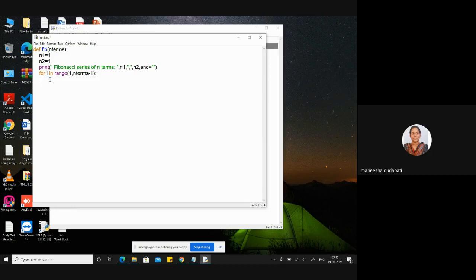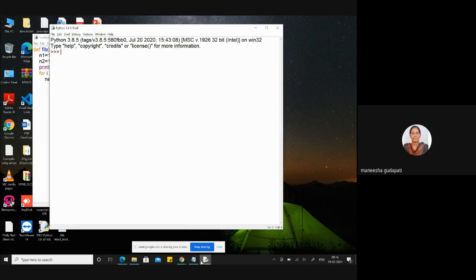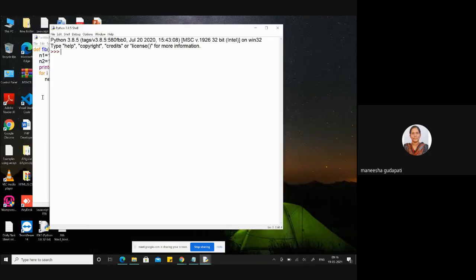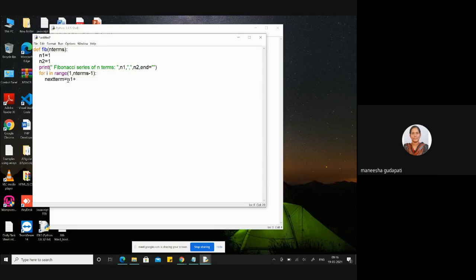Next, how to calculate the next term? Next term is the sum of the previous terms. To calculate 2, here it is the sum of n1 and n2. So the same thing I am doing here: next term equal to n1 plus n2.